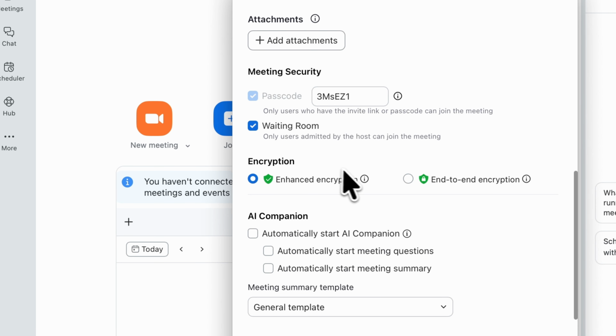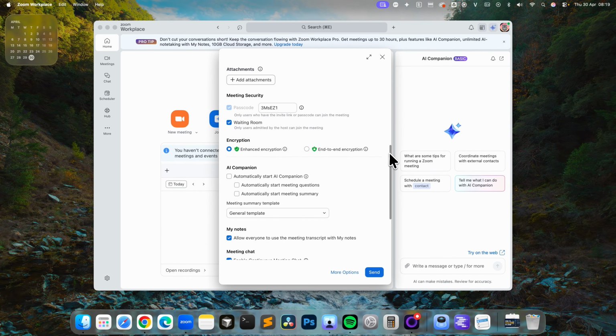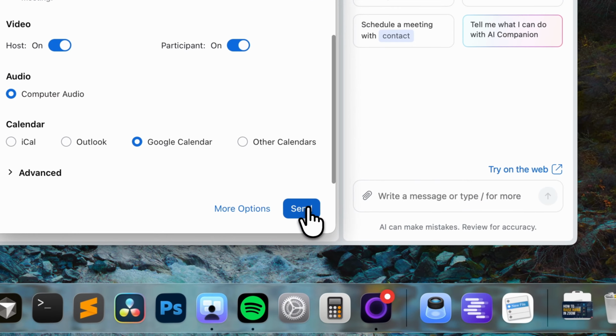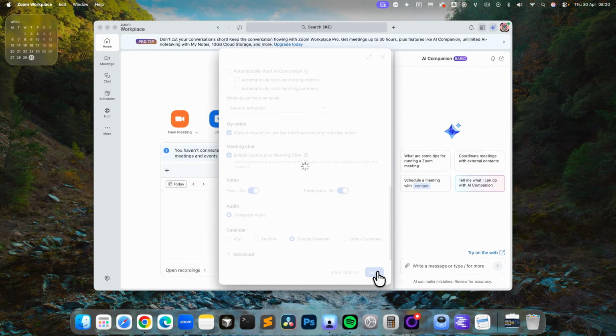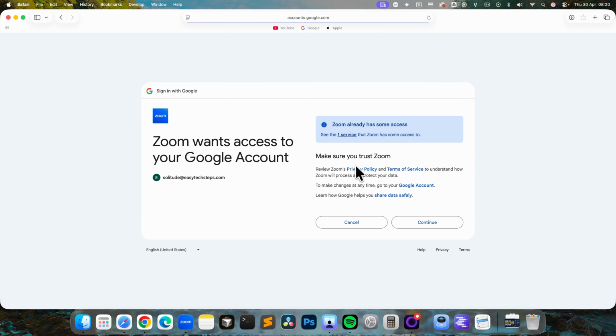The encryption section encrypts data for security purposes. You can just leave this on the default setting. Okay, those are some of the basic features. Once you're done with the setup, click the Save or Send button. At this point, your browser might open a window asking you to connect with your Google account's calendar feature.